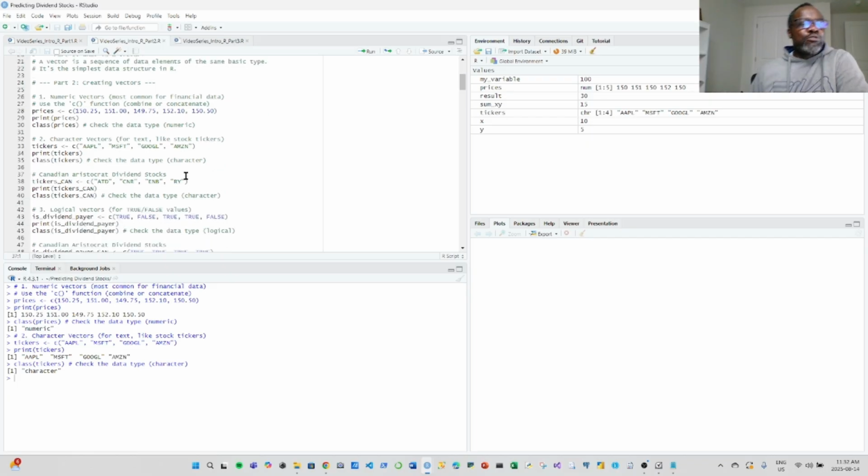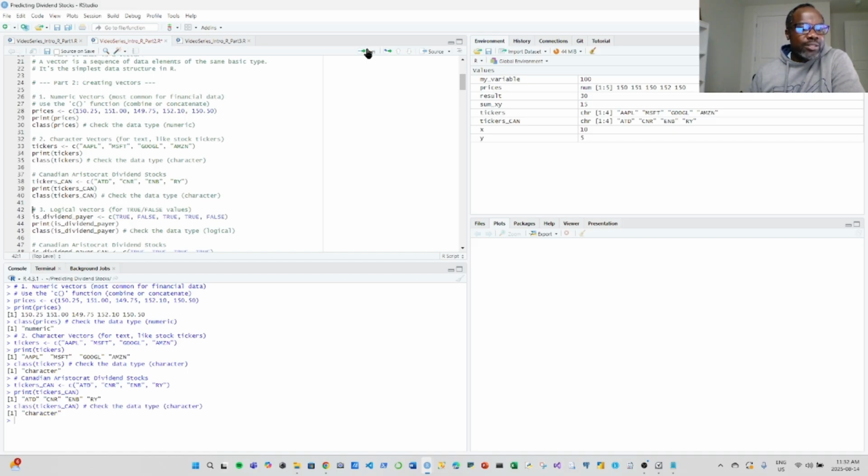And of course, in my book, we'll focus on the Canadian Aristocrat stocks, dividend stocks. So here we run our tickers. I've forgotten this one, so I think this is CRL, Enbridge, and Royal Bank, and we'll get more into this. So that's our Canadian ticker stocks. We run the variable to see the tickers that we have stored, and of course you can check the data type by using class, which tells you that it is character.